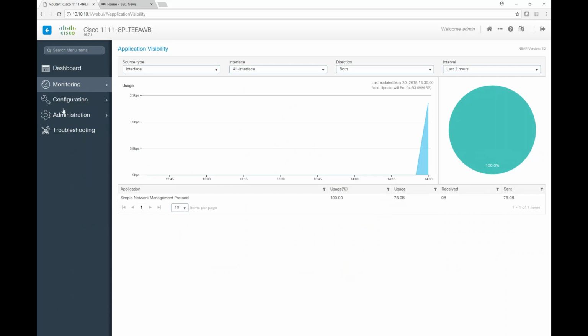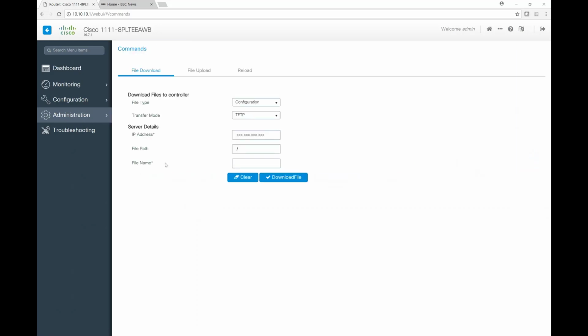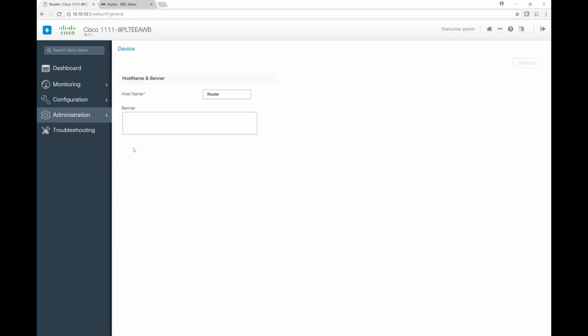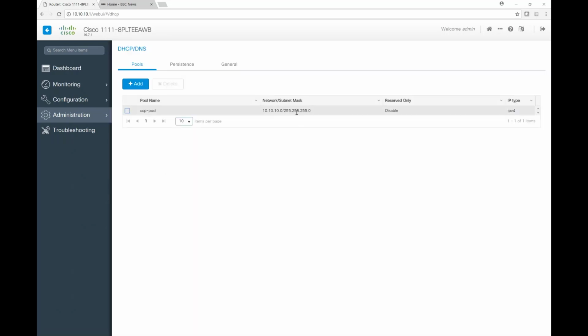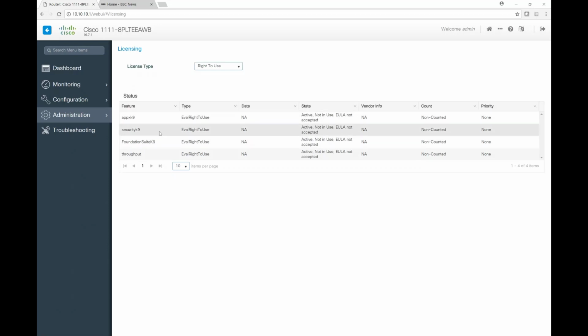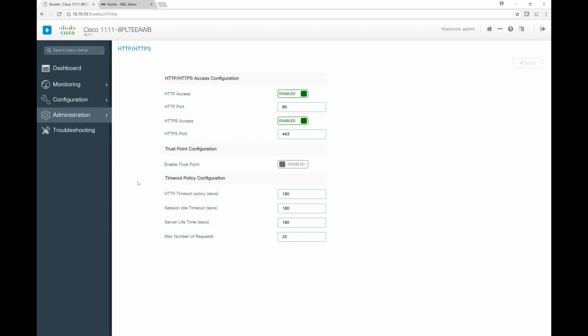While we're waiting, if I click on Administration in the menu, you can see housekeeping things that are possible with Web UI. File transfers are direct from the browser. Convenient things like the banner are within the administration menu too. DHCP pools can be added here. And right to use licenses are displayed along with their current status. There are lots of things here. I won't go over it all, but in each software release, more and more features are added to Web UI. If you have suggestions, it would be very valuable feedback.